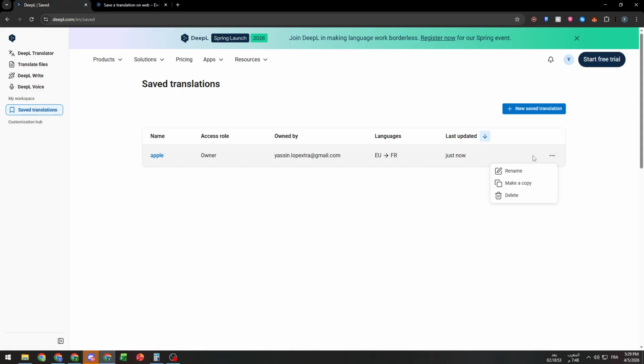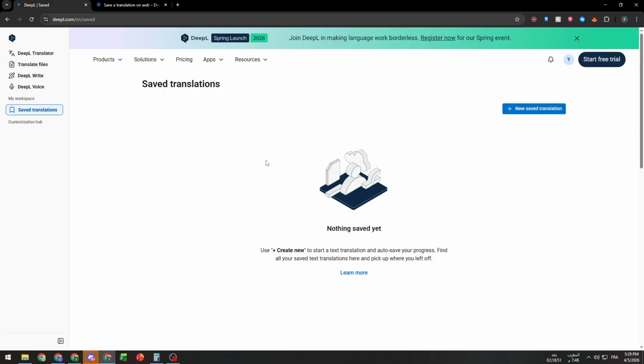Simply click on here and click on delete. If you had the list, simply select them all and click on delete. So this is how you can do it. It's very easy and simple. Simply keep clicking and delete them.